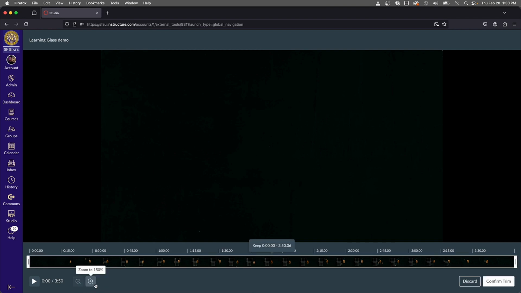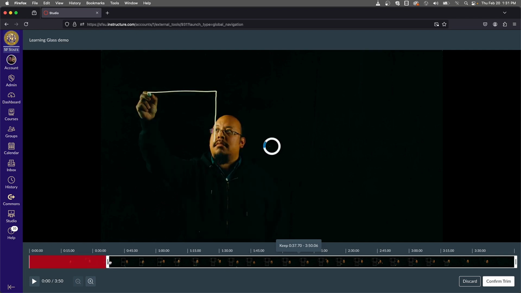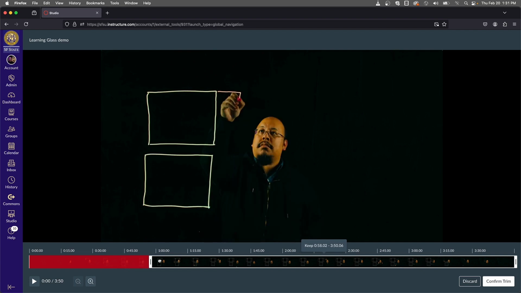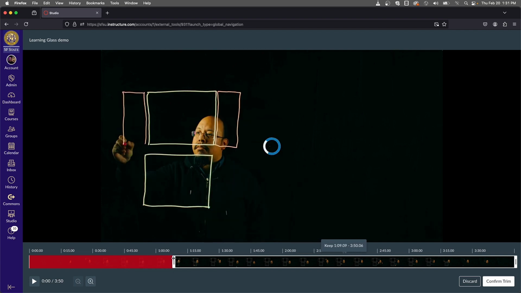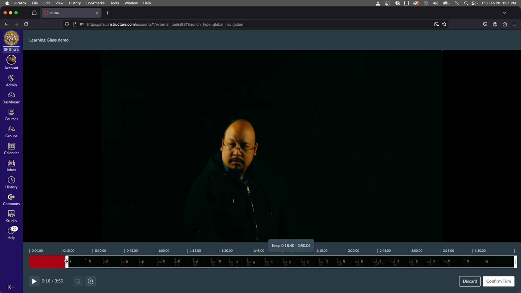I'm going to adjust the beginning of this video so it starts right when I start talking. Click, hold, and drag the handle at the beginning of the video to adjust. Note that as I do so, the player above gives me a preview of where I am in the video, so I know where to adjust. Anything that will be removed is highlighted in red. This looks just about right, so I'm going to work on the end of the video now.